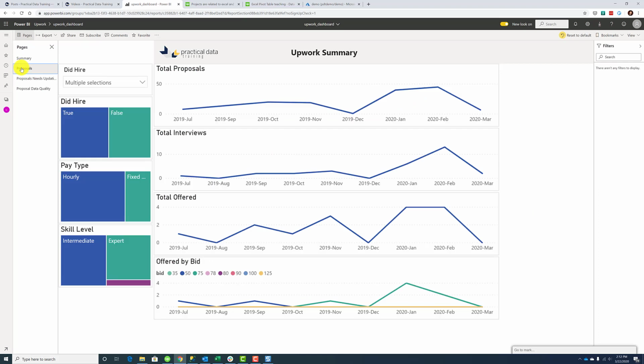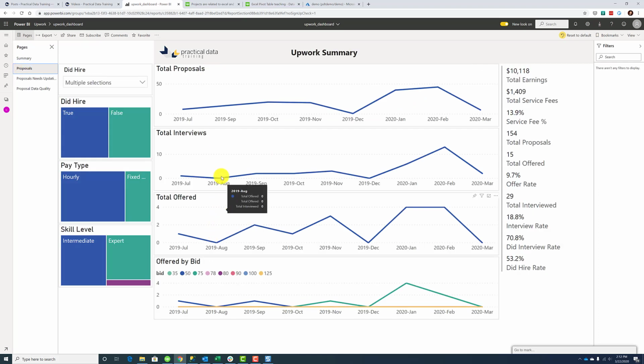Now I can go into more details on proposals and even look at not only did they interview me, but did they offer me the job, and offers by bid. So what was the amount I bid? And this page isn't all that important. Really what I care about is the interview percentage, but it's still good to look at the volume indicators.